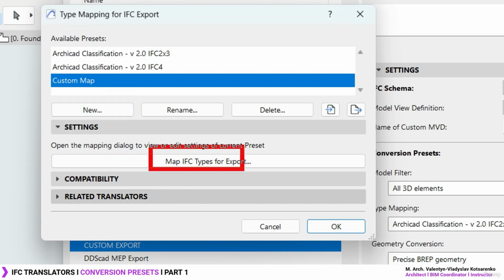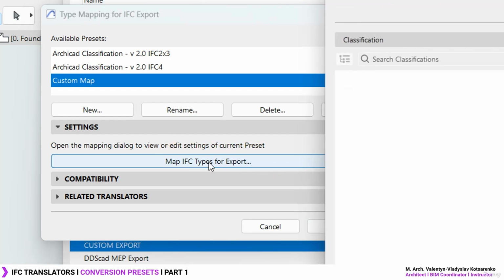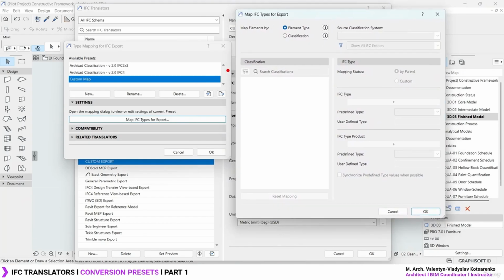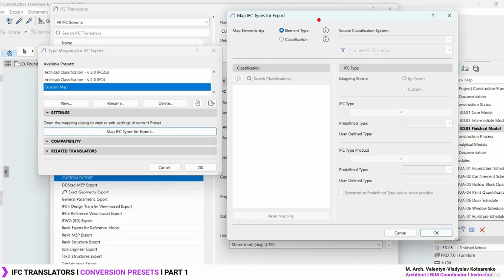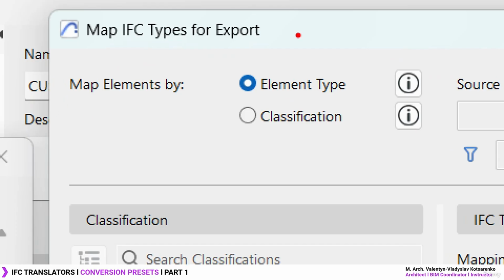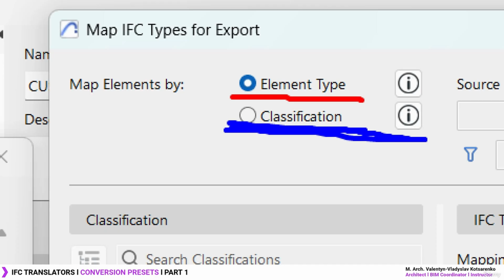But the interesting thing is over here, map IFC types for export. You activate this window. It's going to go a level further. From here, we went here, and then it's going to open a completely new window. Yes. And the most important thing here is right over here. How do you want to map your elements? Whether it's going to be by element type or by a specific classification.